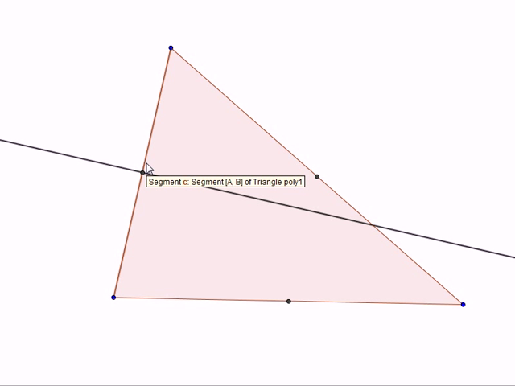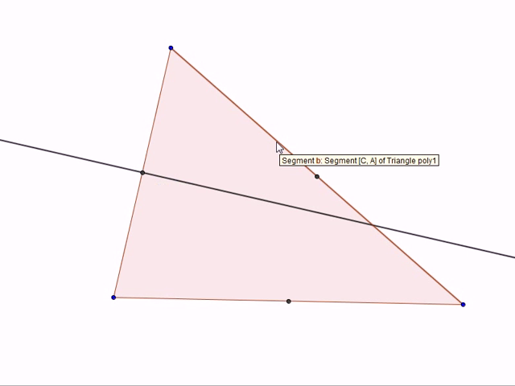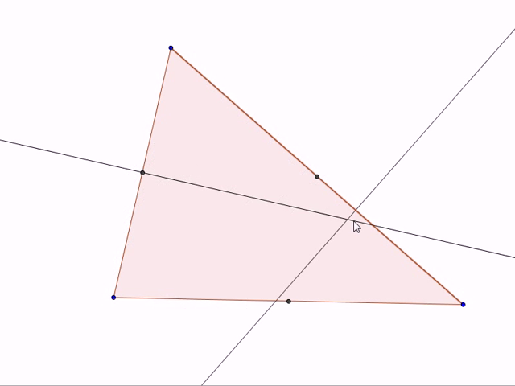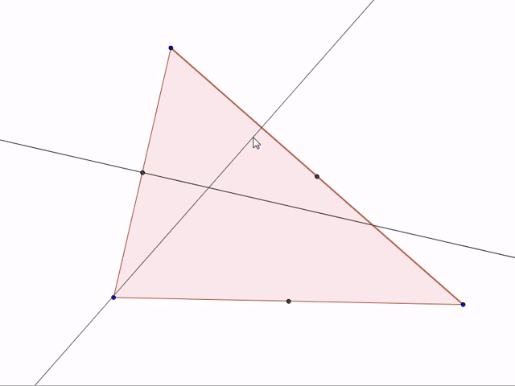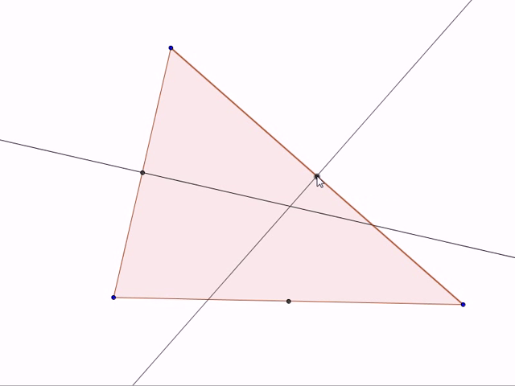But that is perpendicular. So now I'm going to come over to this side. See, it's perpendicular to this side. It's a nice right angle. I'm going to go to that point. That's a perpendicular bisector. They intersect right here.